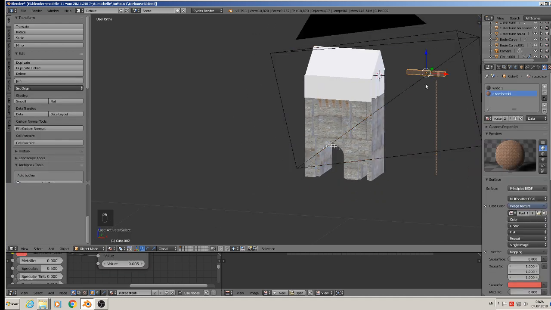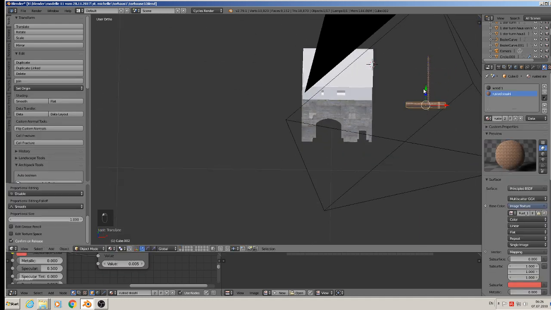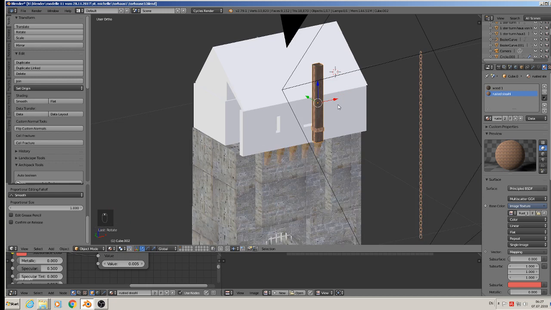Then we can take here our wooden stuff there and rotate Z90. Well, that was wrong because he changed my language. That is bad.